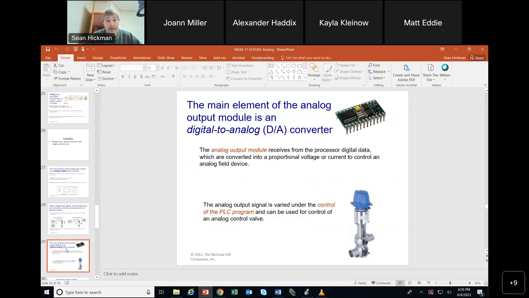The main element of the analog output module is the digital to analog converter. So once again, that takes the digital processing of the CPU and then turns it into something analog. A lot of times you think about analog as measuring something like an input, temperature, pressure, speed, all that kind of stuff coming in. But sometimes you want to output an analog.